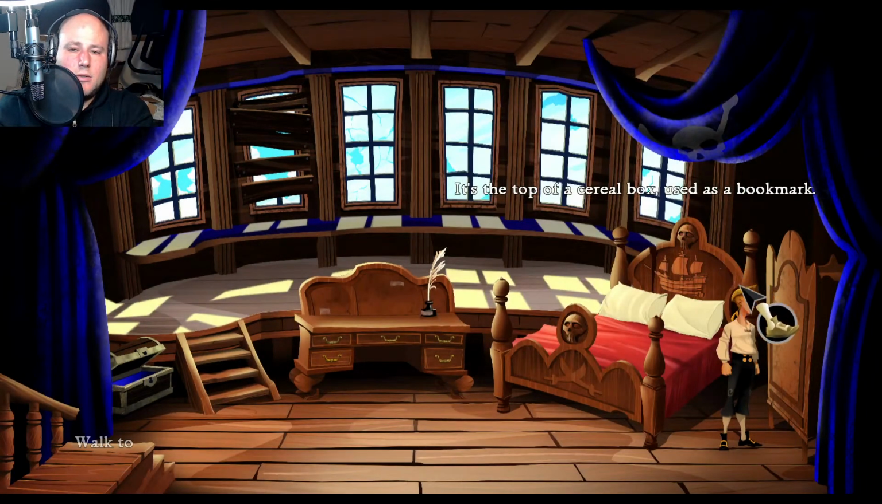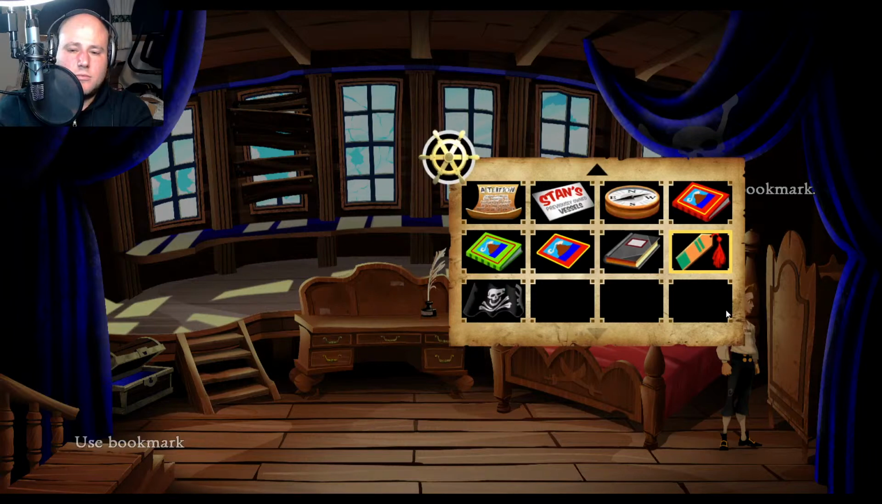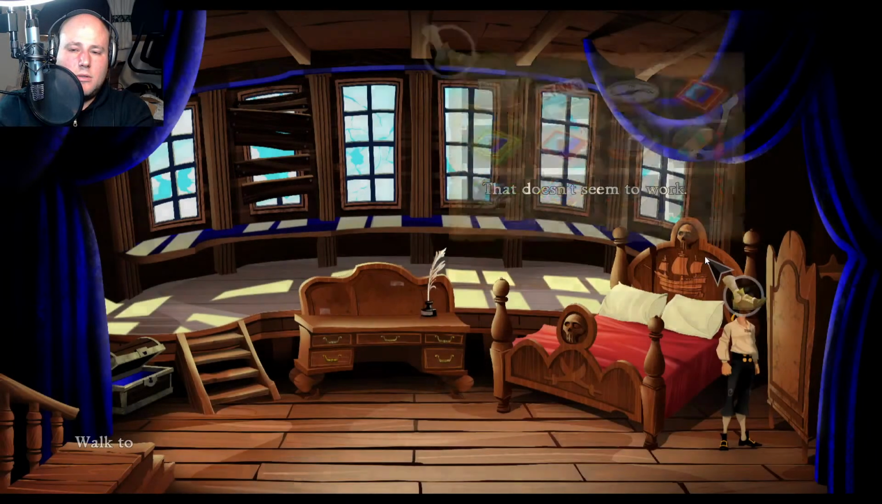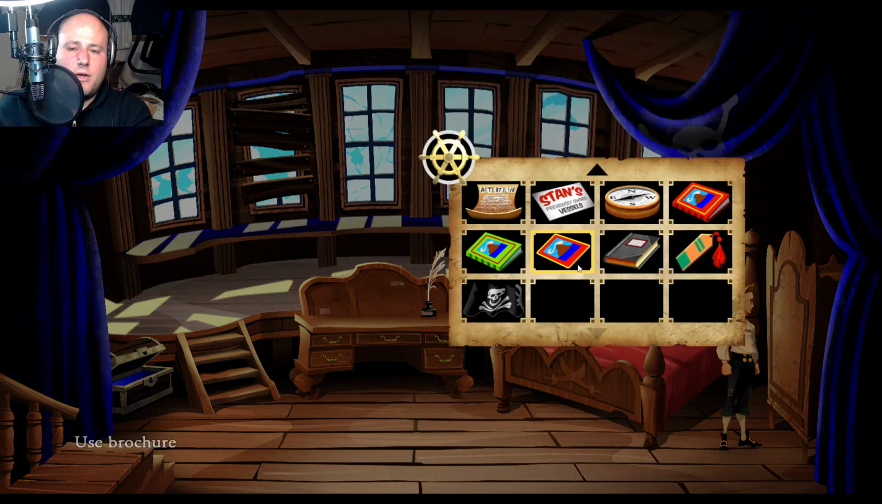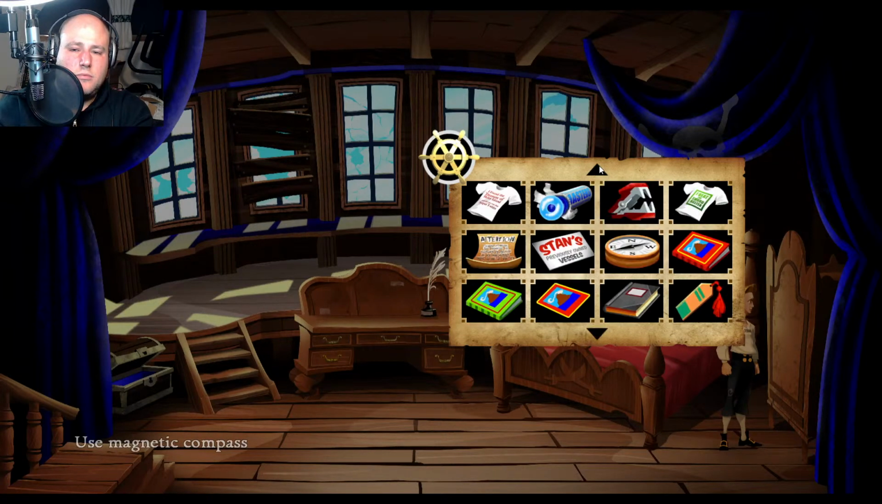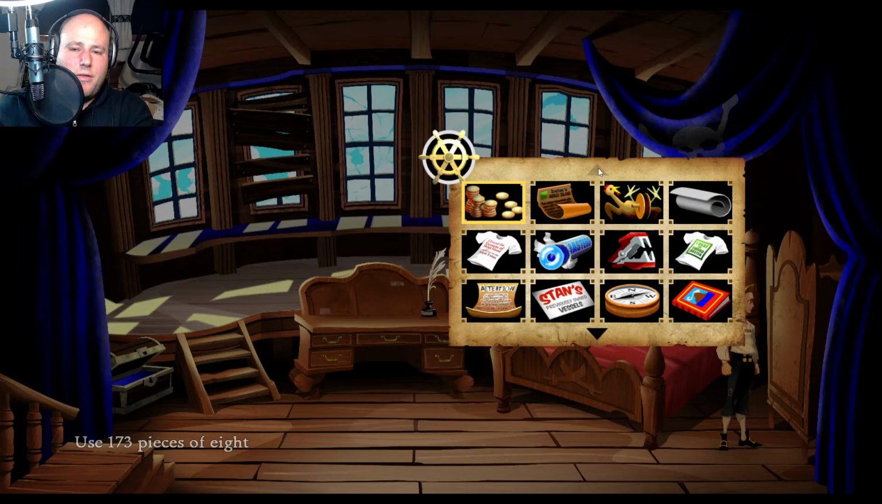It's the top of a cereal box, used as a bookmark. That doesn't seem to work. It won't even let me select it on there, so I don't know. What else do I have that I could use to try to unlock that? Nothing.